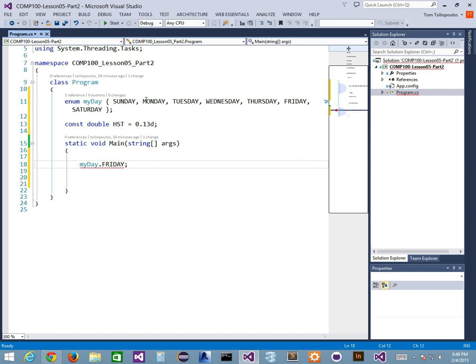And all I'm doing is setting it up. Now I can set it up so that Sunday is equal to 1. I can do that because it defaults to integer. So instead of counting from 0, I can start counting at 1.